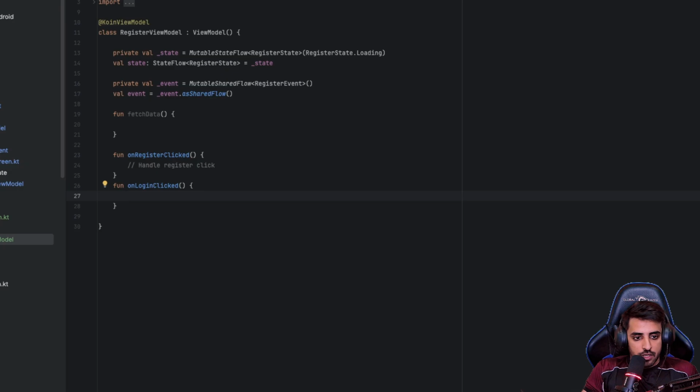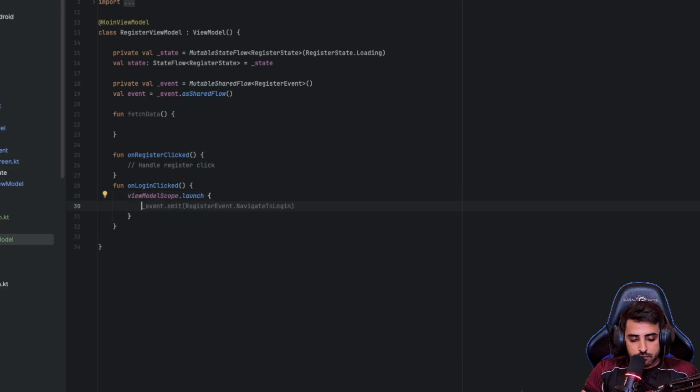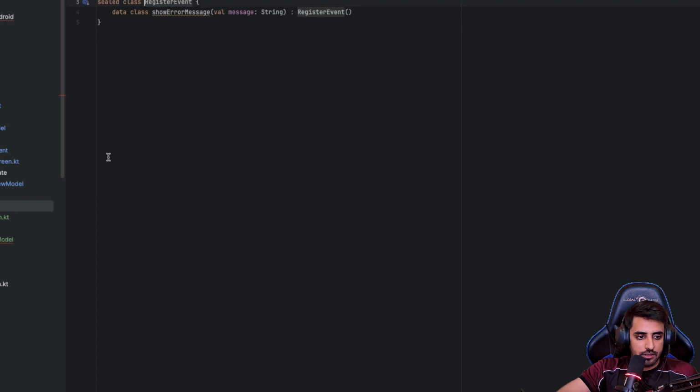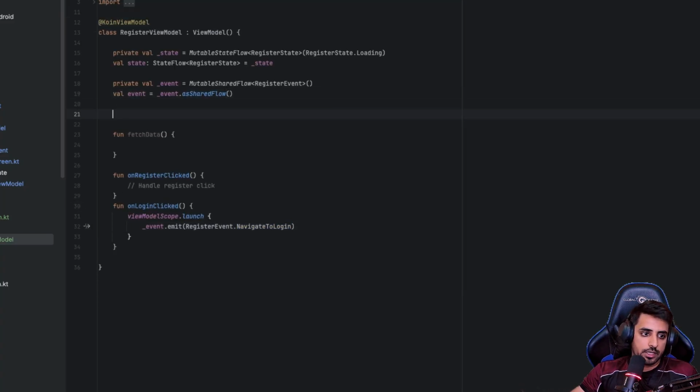And for login, we need viewModelScope, navigate to login. That's something we don't have, that class in the event. So we'll add that. So yes, I think that's pretty much what it was.